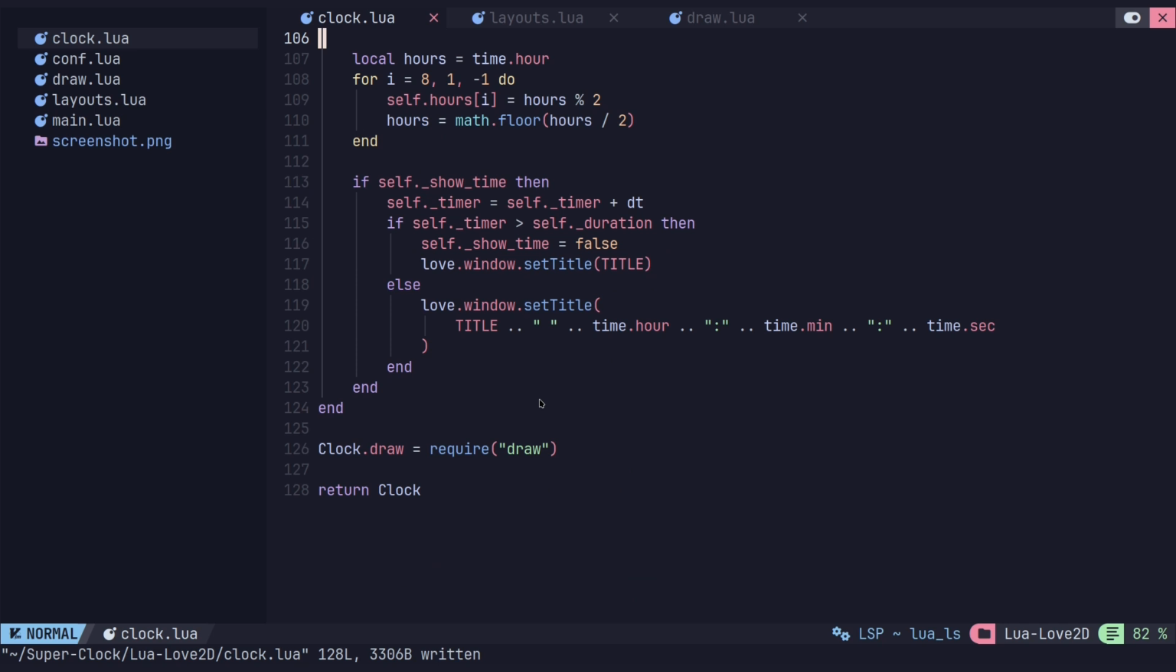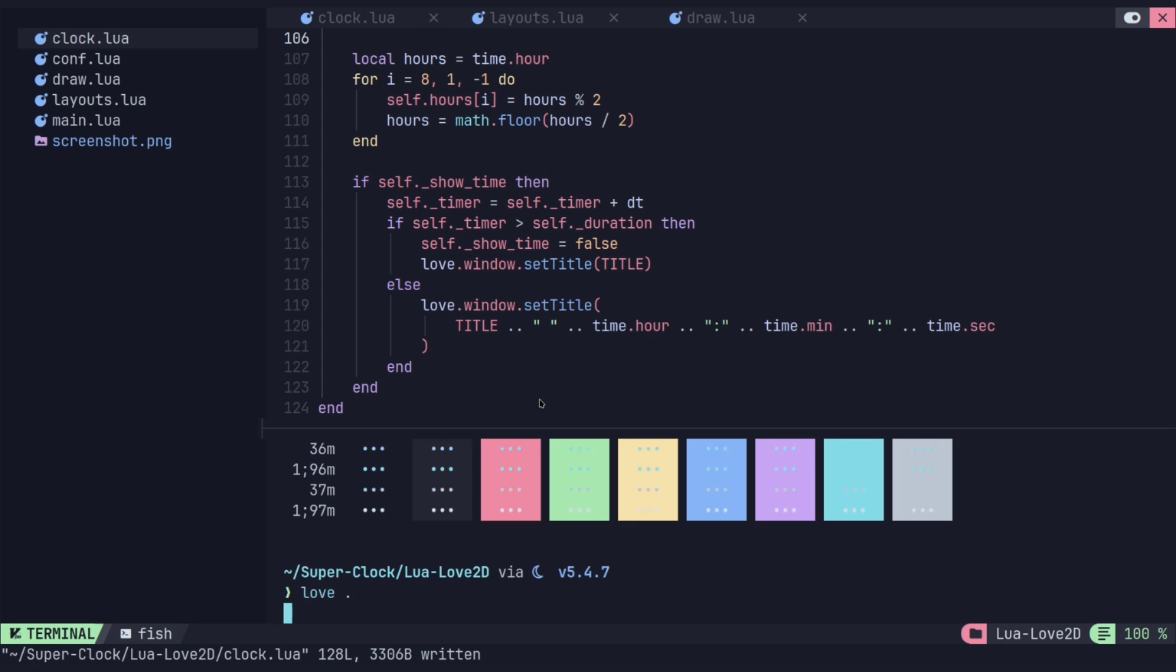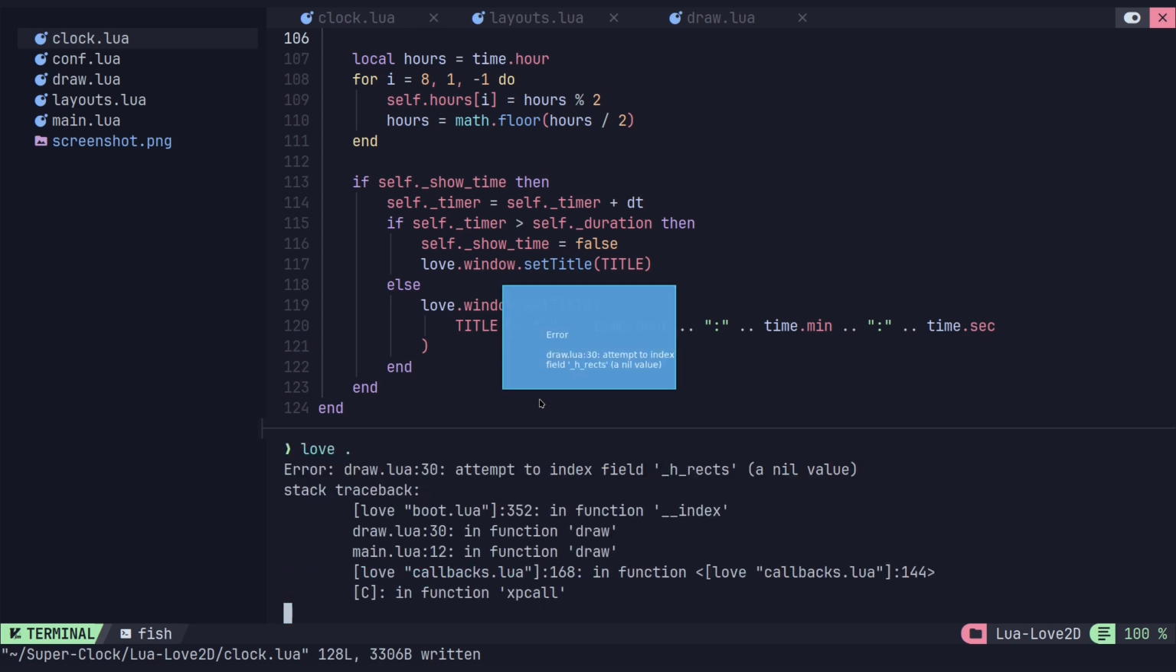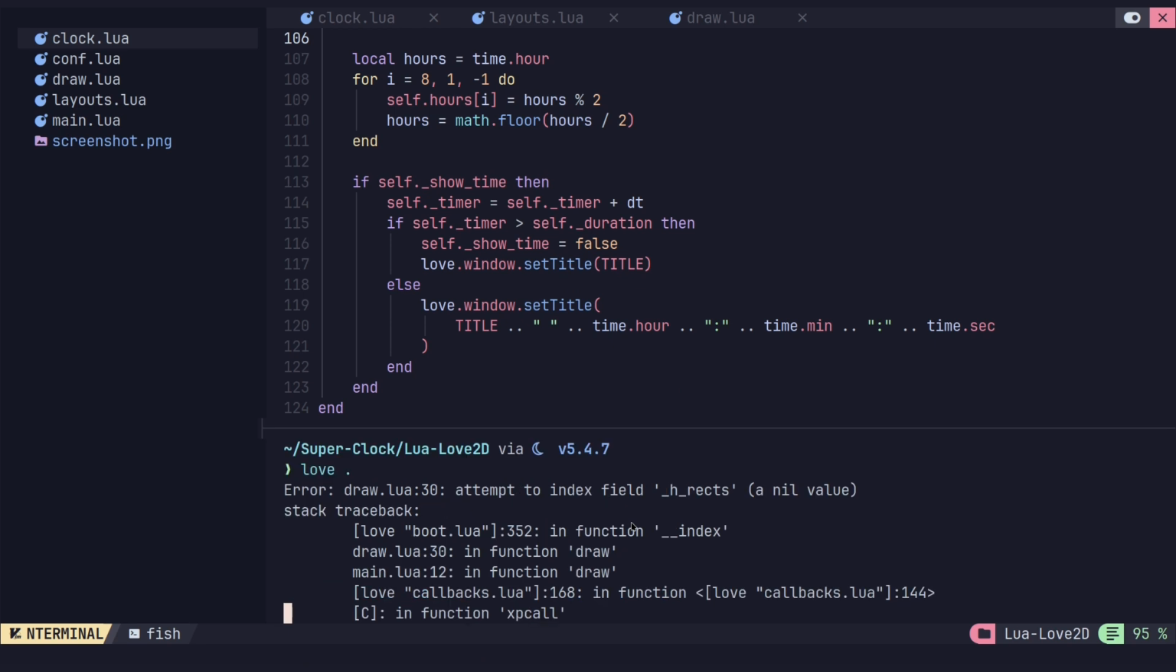No, I'm missing something. I just forgot what it was. Let's save it and run it. I definitely know there's something missing. Okay, attempting field H no value at draw 30. Okay.